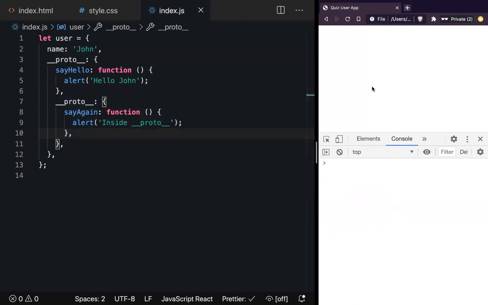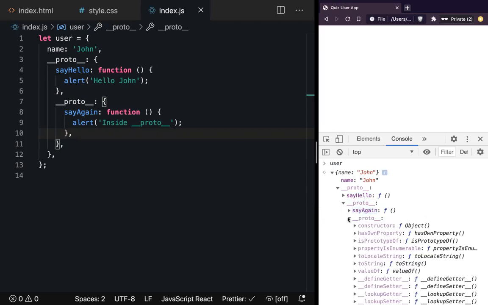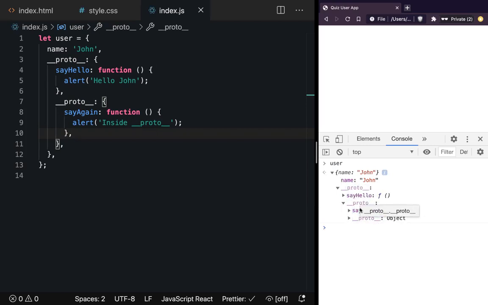Now, if we try to refresh it and look for that property here, we can just see user. User has a property called name and a special property called Dunder Proto that is an object. This Dunder Proto has a property called sayHello and another special property called Dunder Proto. Expand it again, and then we can see sayAgain and Dunder Proto. So you can see it keeps expanding multiple times.